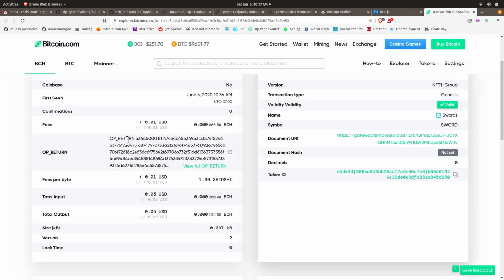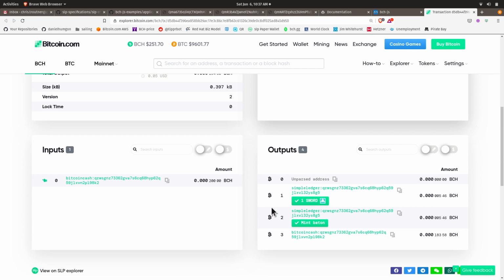And here's the actual op return. If you don't know what an op return is, you can have one op return per transaction, and an op return is a way of adding just arbitrary text data to a transaction. This is used in the SLP specification for the tokens. There are two parts to an SLP token: there's a colored coin, and then there's this op return that describes the token transaction, whether it was a send or a mint or a genesis, and how this token is related to other transactions. And so we can see here that we created one sword token and we created a minting baton.